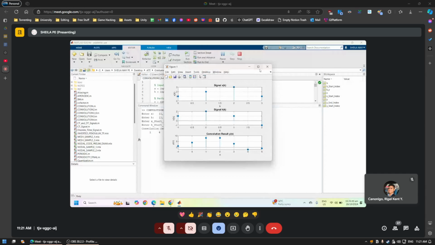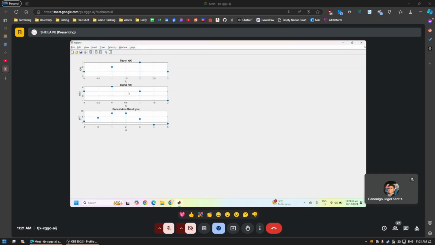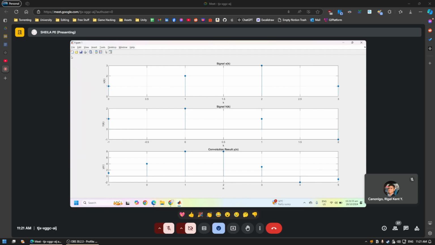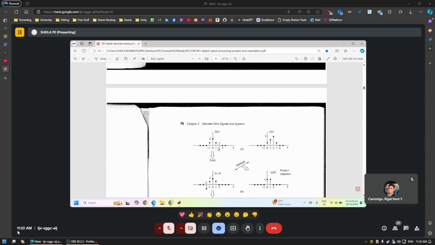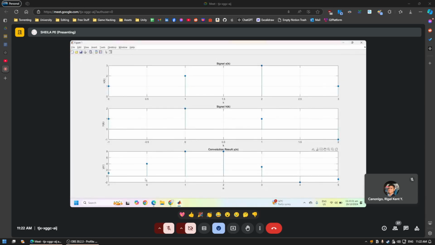Loading, class. Okay, now this is the plot. For X[k], we have 1, 2, 3, 1. And for H[k], it has 1, 2, 1, and negative 1. Here at negative 1. Now, if you look at Y[n], we have here 1, we have 4, we have 8, this is also 8, and this is 3, negative 2, and negative 1.